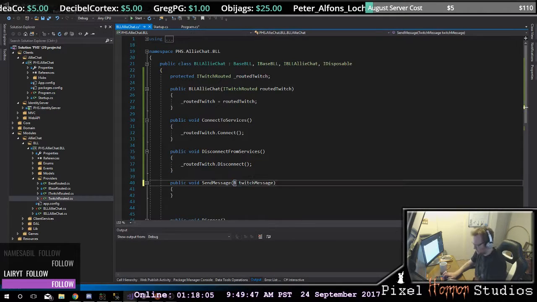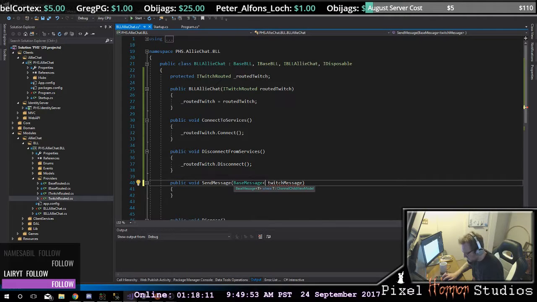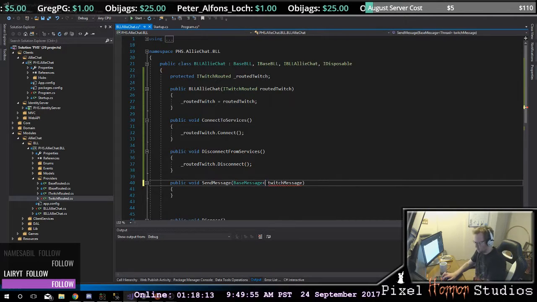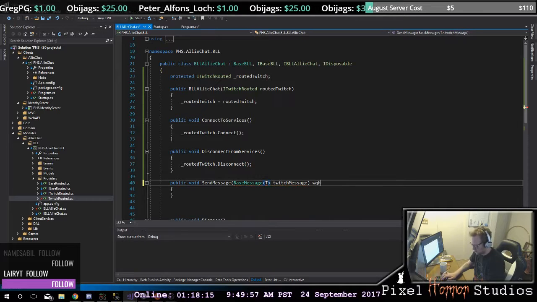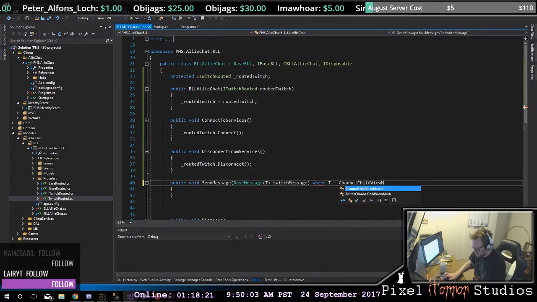This is going to be called a base message, and it's going to be of type T, where T is a type of channel child view model, right?